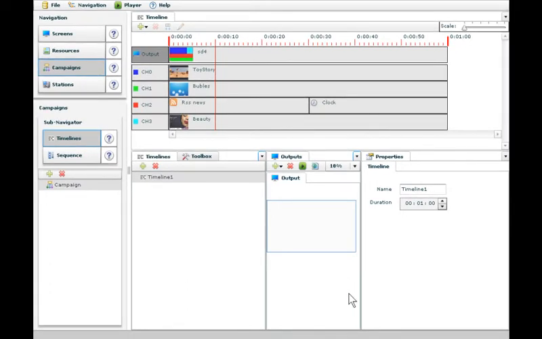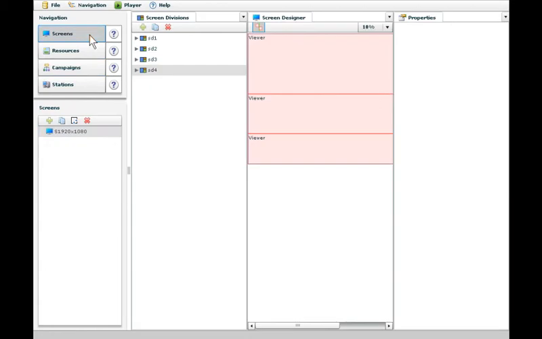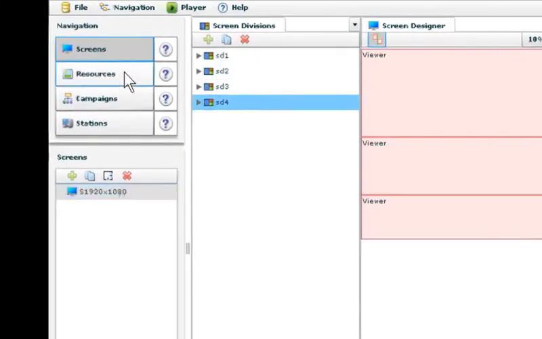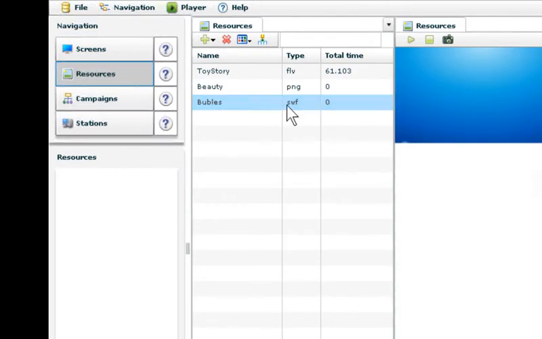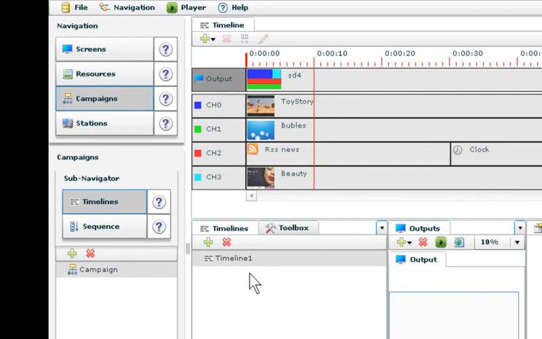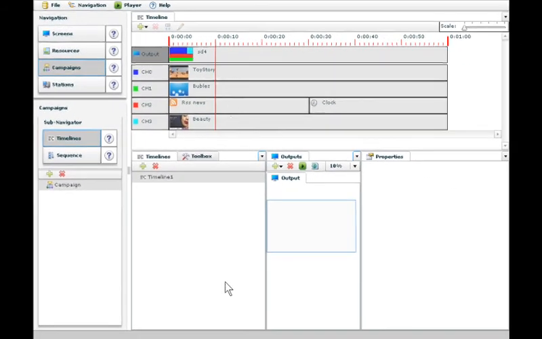So just to recap what we've done so far, we configured our screen, then we configured our screen divisions. We went to resources and uploaded some resources, some images and SWF and Flash video onto the server so we can have resources to work with. Under the campaign, we've created a campaign with 1 timeline, multiple screen divisions, and some channels. We added the resources onto the channels. So pretty much we've done everything that we need to do to build a complete signage presentation. The only last thing that we need to do is register an actual signage player.